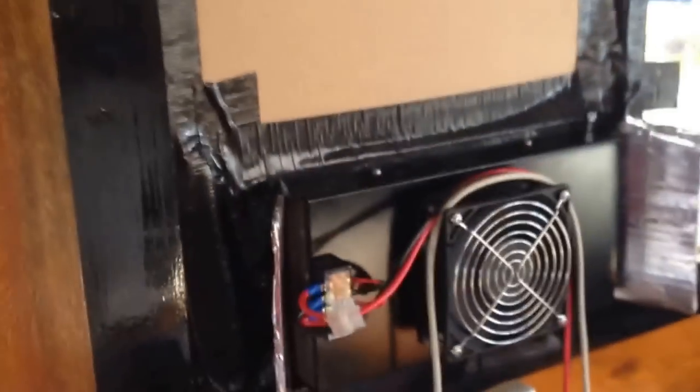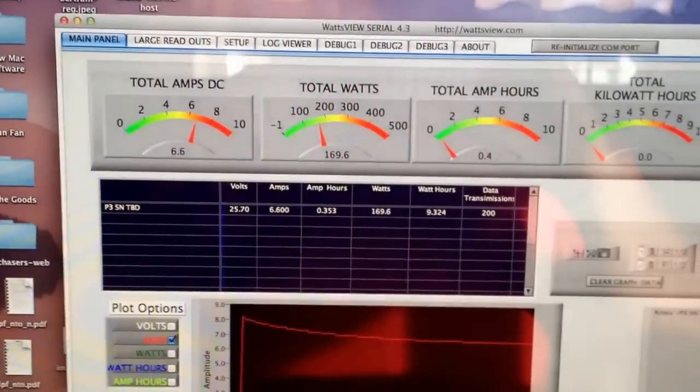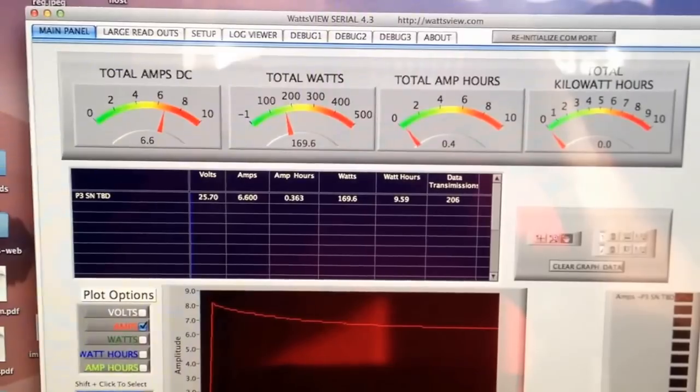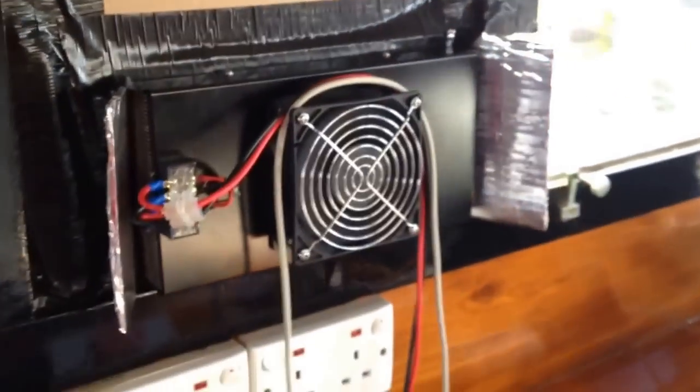But it's working well. It's not drawing as much as we had before. So again, it's drawing 6.6 amps, 169.6 watts is the actual draw. Because what I've done is, if you can see down here, I've got the Watts View hooked up. And right now, the Watts View for the controller, the Morningstar controller, is not hooked up. So I'm just reading exclusively the Watts View that goes up to the air conditioner.